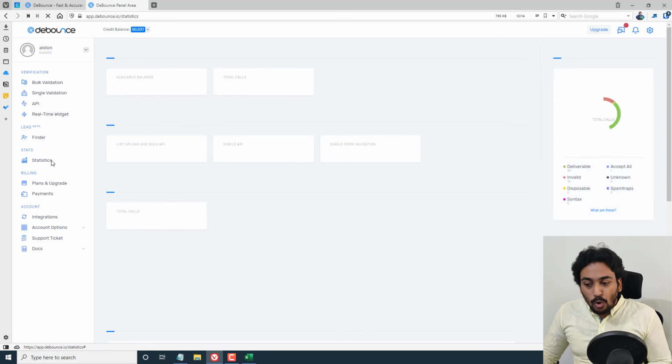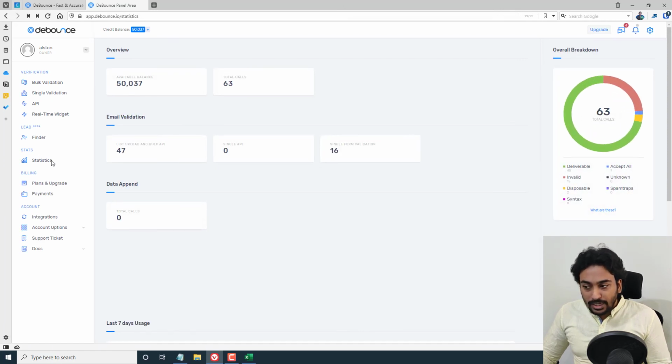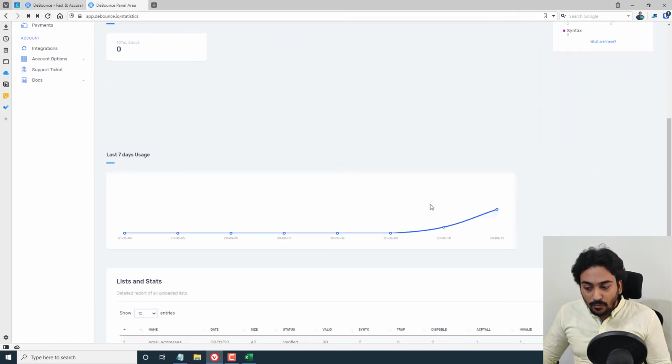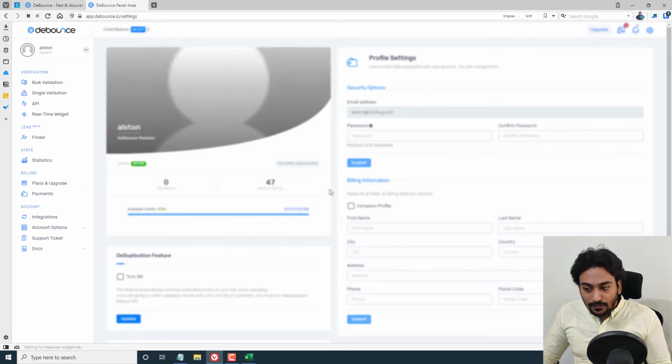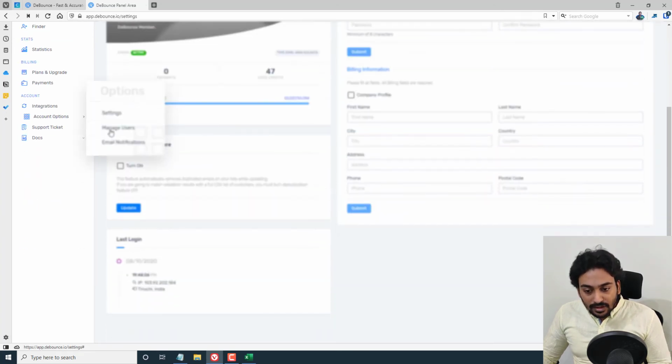Stats shows all the overall statistics and breakdown of what you have received, done, and what lists you are processing. All this data is shown here. Basically, other stuff which you need to know: if I go into the settings, you will find the basic settings of your profile.